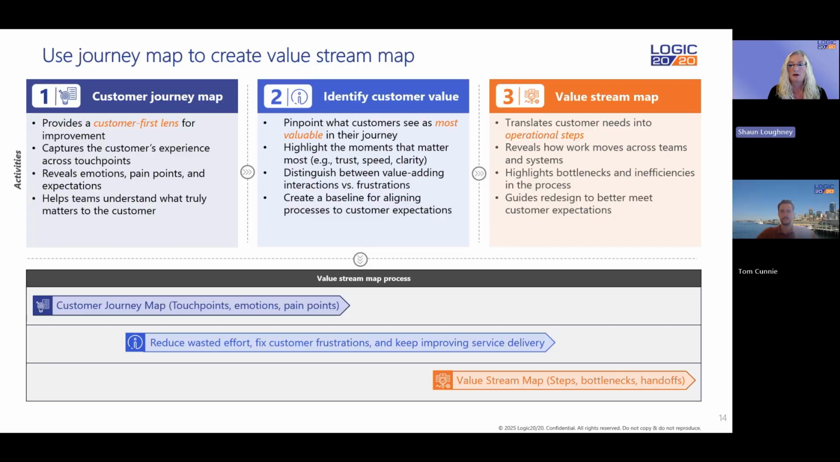When you create your value stream map, it translates customer needs into operational steps. It reveals how work moves across teams and systems. It highlights bottlenecks and inefficiencies in the process. It guides redesign to better meet customer expectation. When used together, they create a holistic view, combining the customer insights with operational efficiency for better service delivery.